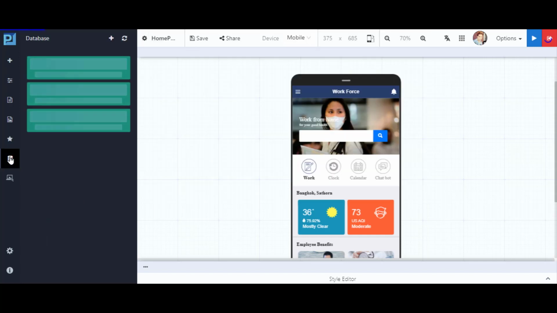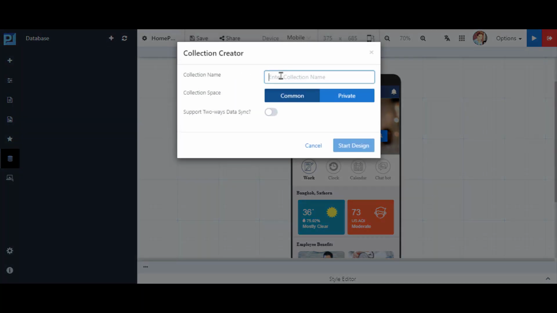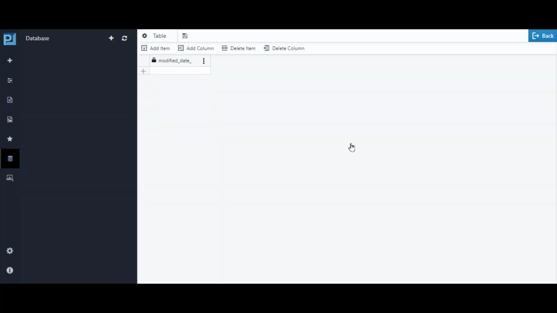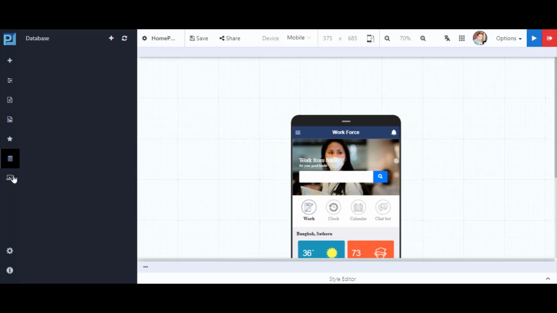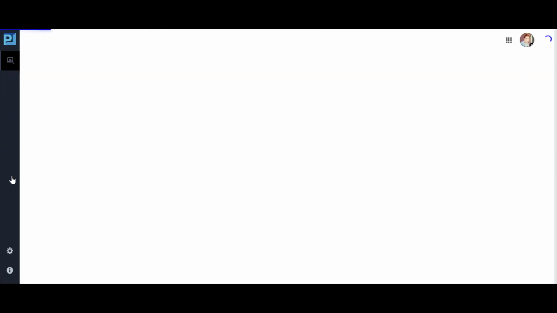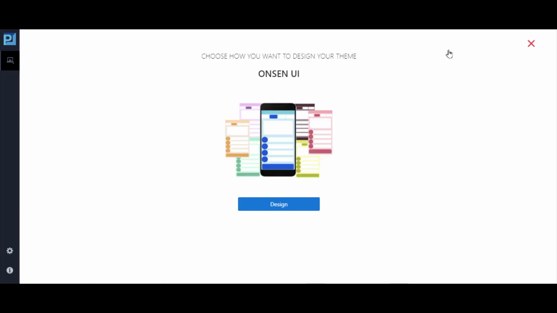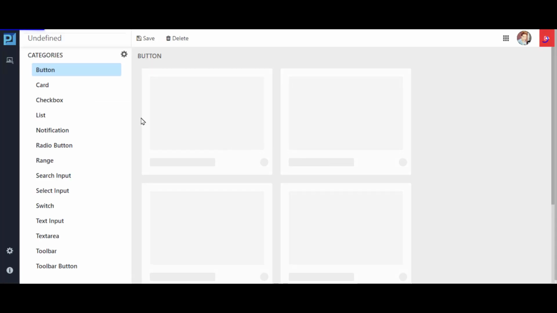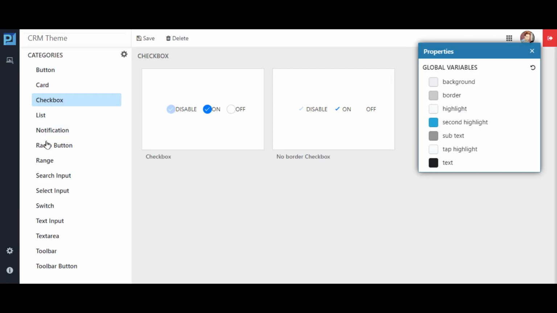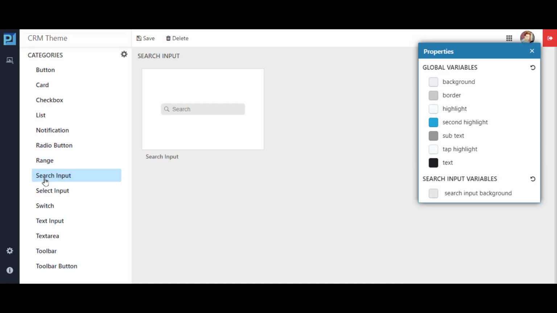Next is database collections. Using this, you can build local storage for your applications and let your applications support and save data offline. Theme Designer. Using Theme Designer, you can build themes for applications or you can choose any existing themes. So once you select any theme for your application, all UI elements that you drag and drop inside your application will automatically adhere to the selected theme.